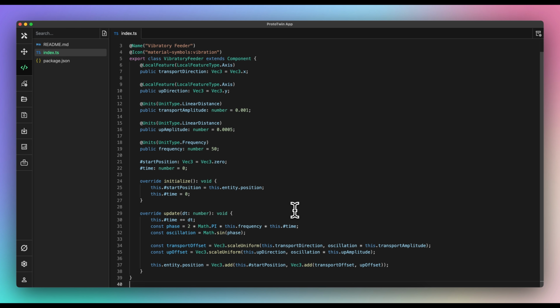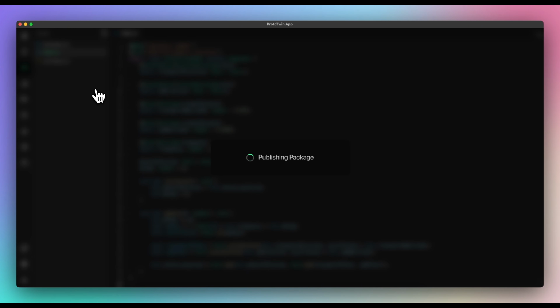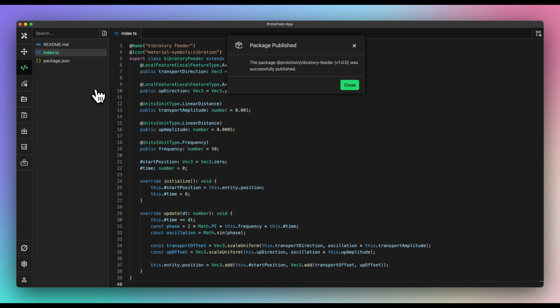The start position and the time are both stored as private properties on the class. Torq then calculates the transport offset and up offset by scaling the direction vectors by the oscillation value multiplied by the amplitude, and then adjusts the position of the entity appropriately. When you're ready, you can right-click on the package.json file and then select the Publish Package option to publish your package.